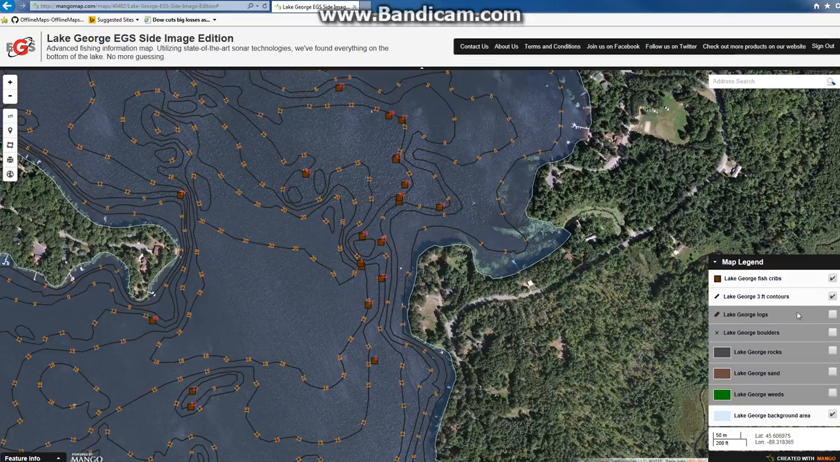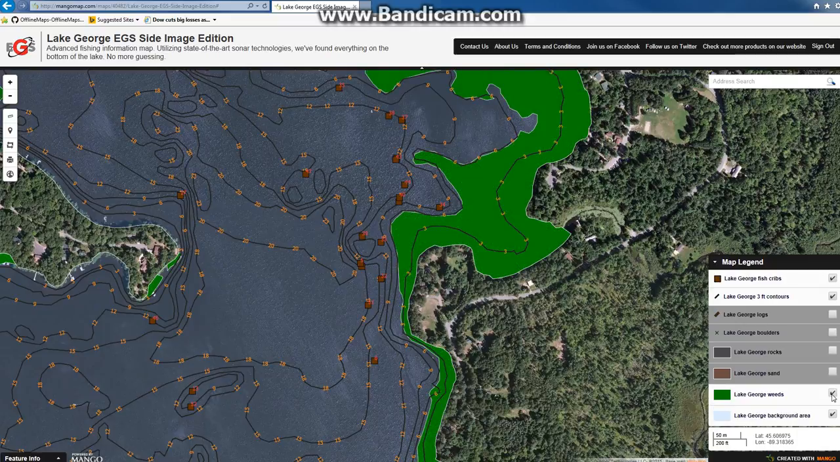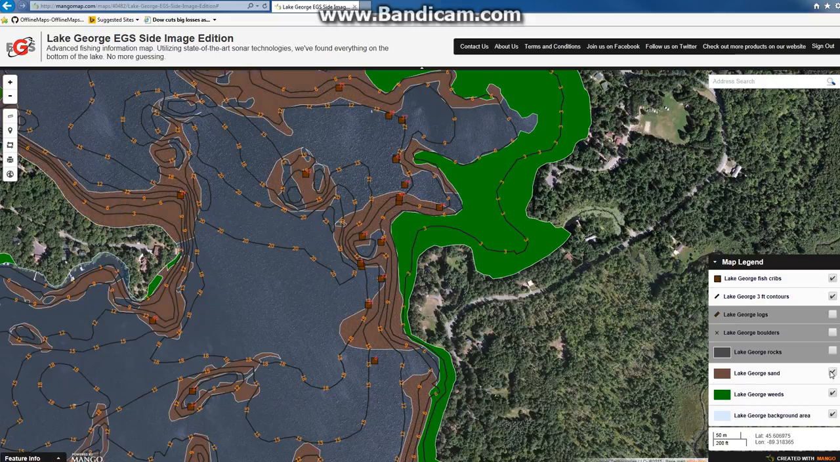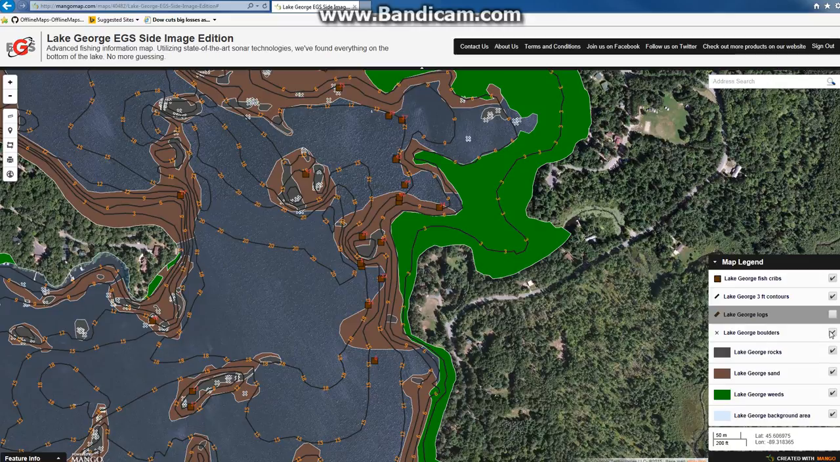So back over to our map legend, if you click on the particular features, like I'm going to click on the weeds, it shows you the extent of all the weeds that we digitized from the side image view of the lake. It shows you the extent of the sand, in this case sand and gravel. And then lastly, the rock bars, where they're located. On top of that, we digitized the major boulders and located those on there.